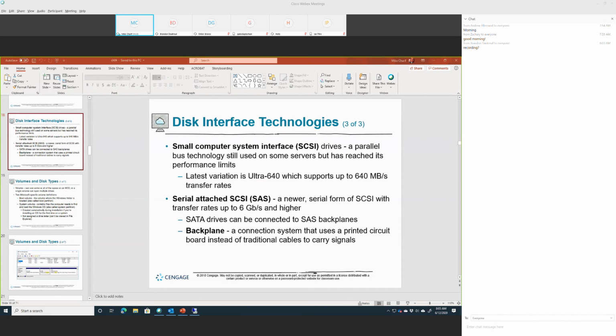The SATA drive can be connected to the SAS backplane. It's basically you push it in. It's like the old SCSI, but it's a different interface. It's the same concept though. Okay, but it's a different interface.